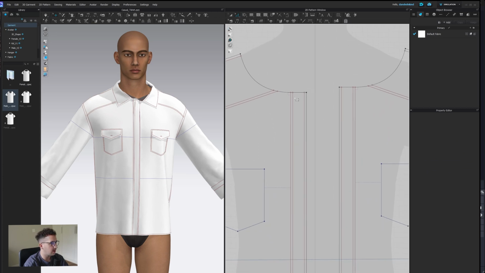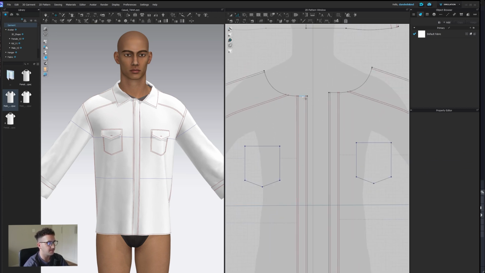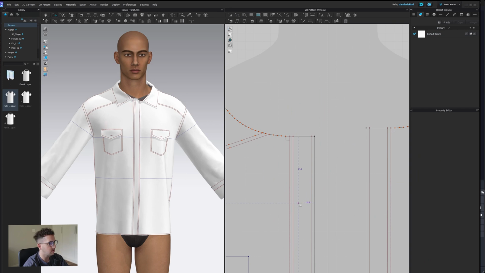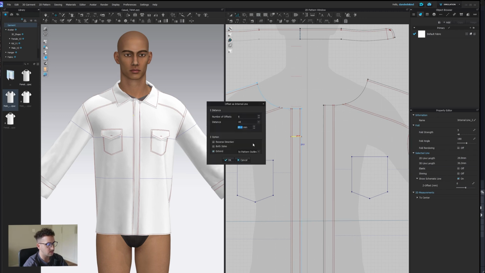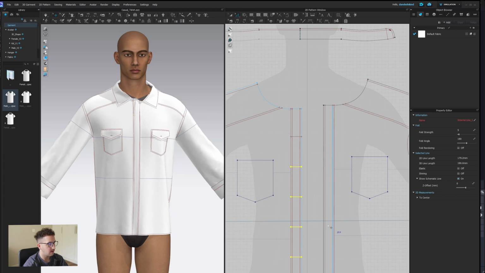Okay, we're now going to create some internal lines to do some sewing. So let's make an internal line roughly where we want the buttons to start. So I'd say here looks good. We can then click on this, say offset internal line, and reverse the direction. Make sure extended isn't clicked and hit OK.